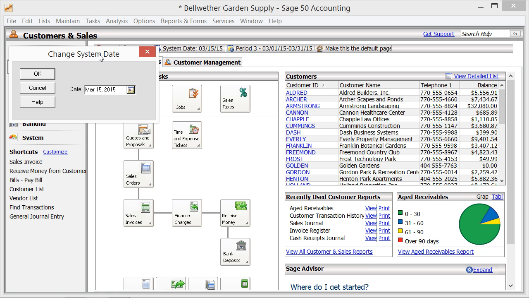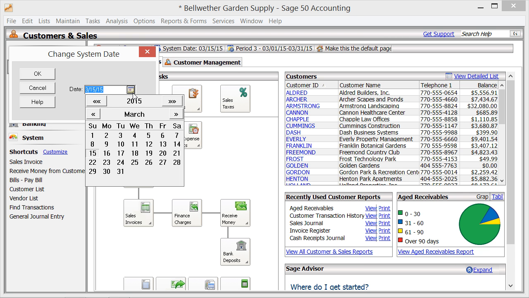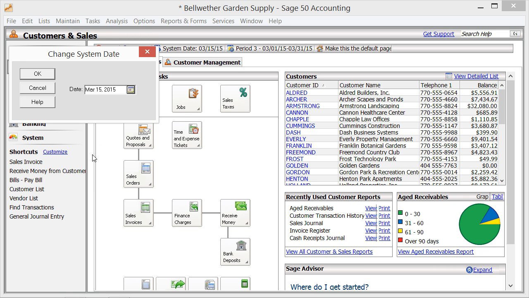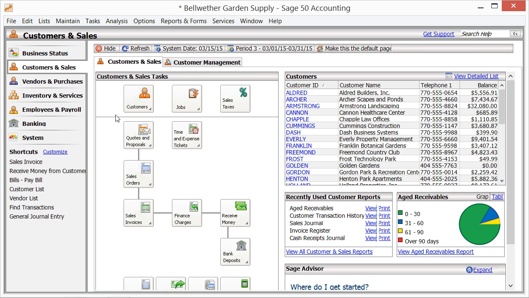In the Change System Date dialog box that appears, you can set the date that you want to set as the system date by clicking the small calendar selector at the right end of the displayed date and then choosing a date from the drop-down calendar. When you have selected the desired system date, you can then click the OK button to confirm your selection.